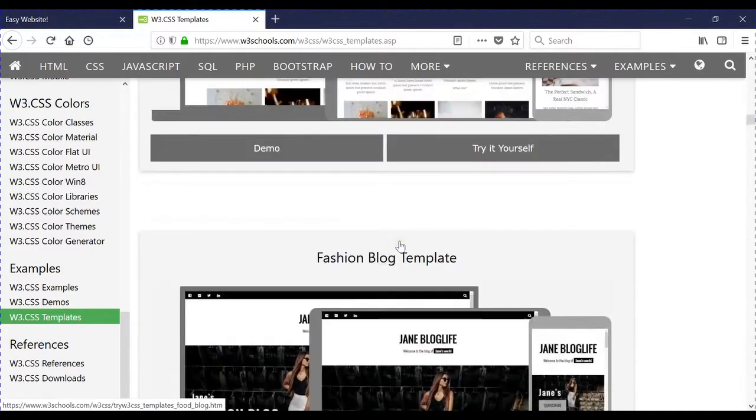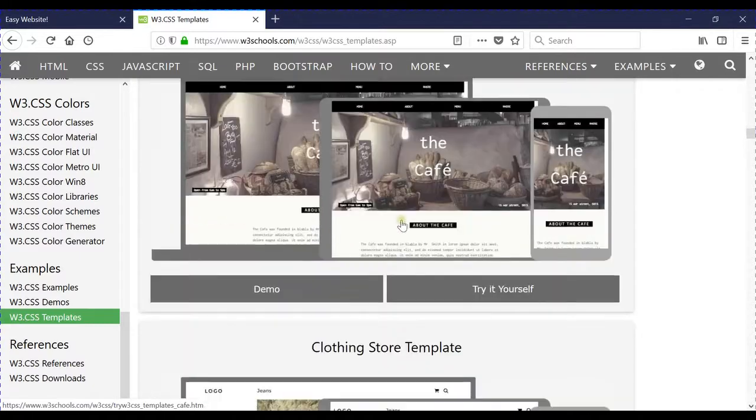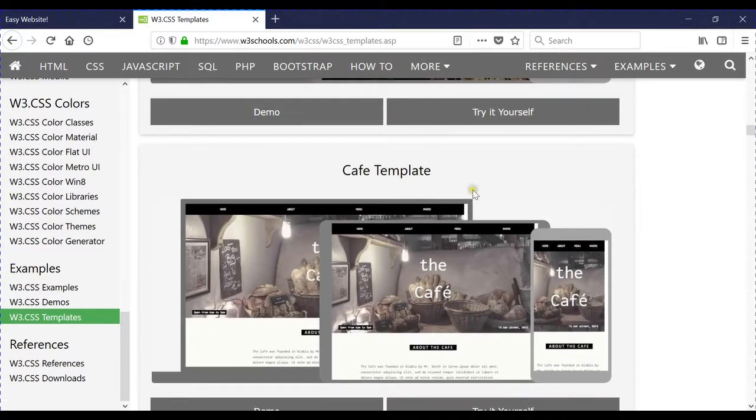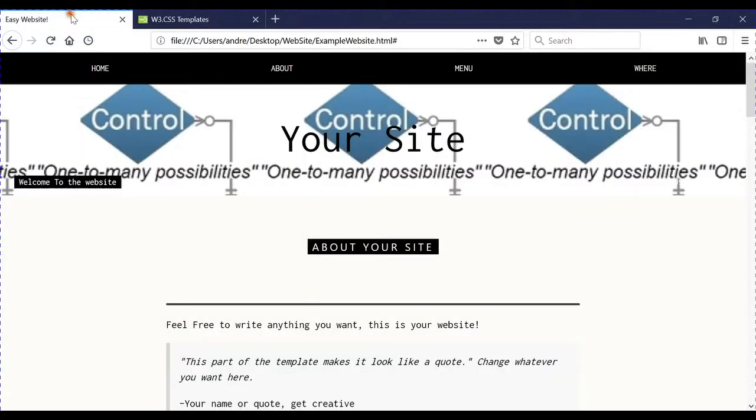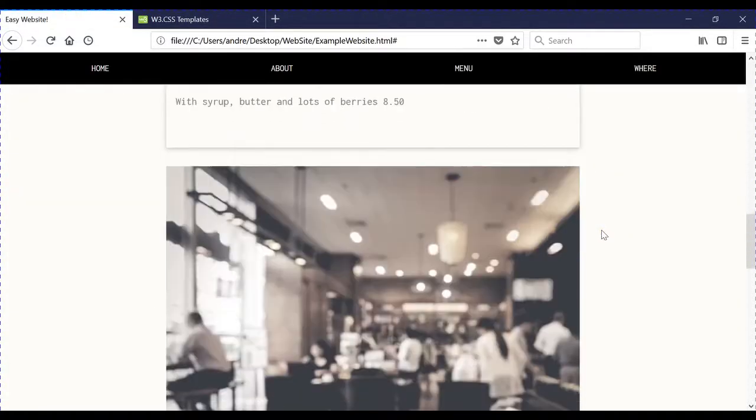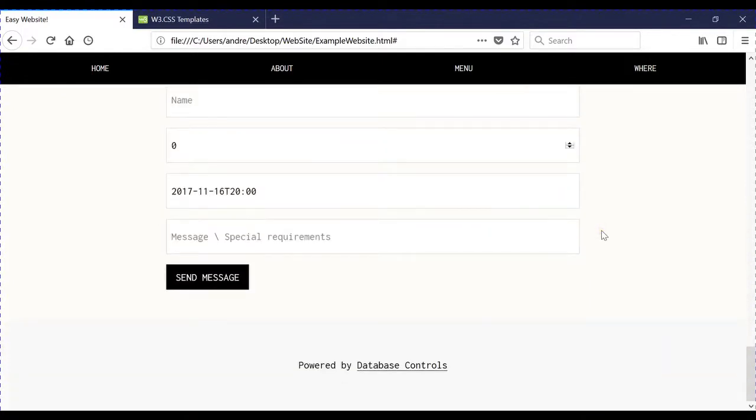What I'm using right now is the cafe template. I've been playing around with it for a little while and changing things. So, all right, let's commence with the video. I'll show you how I played around with this and how you can do this.